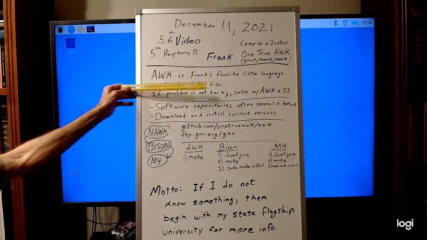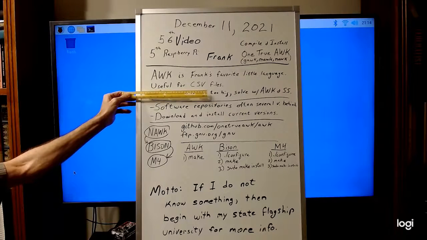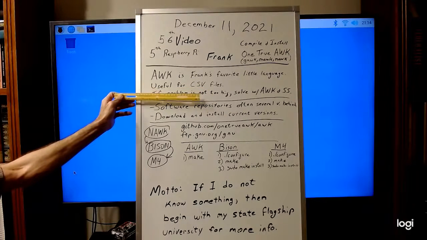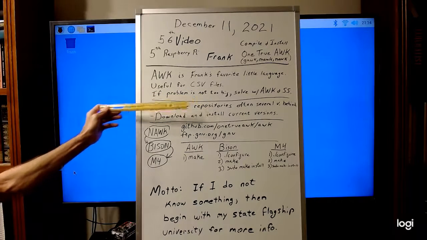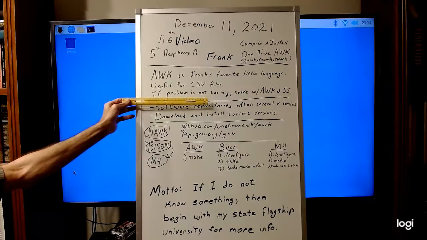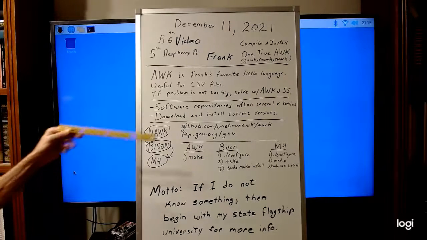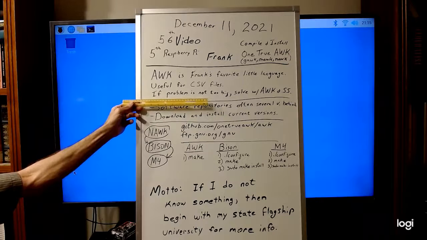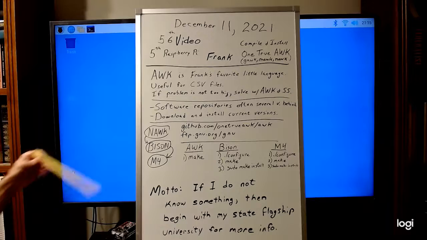Now AWK is Frank's favorite little language. I find it very useful for CSV files, those are comma separated values. And if the problem is not too big, I can solve the problem with AWK and a spreadsheet. In my differential equation videos, I did implement the SIR model in AWK and a spreadsheet.